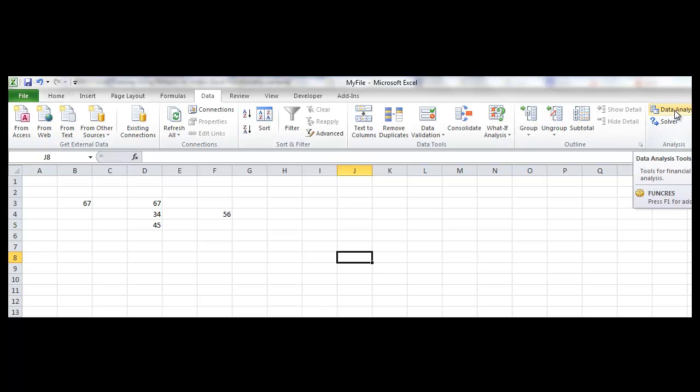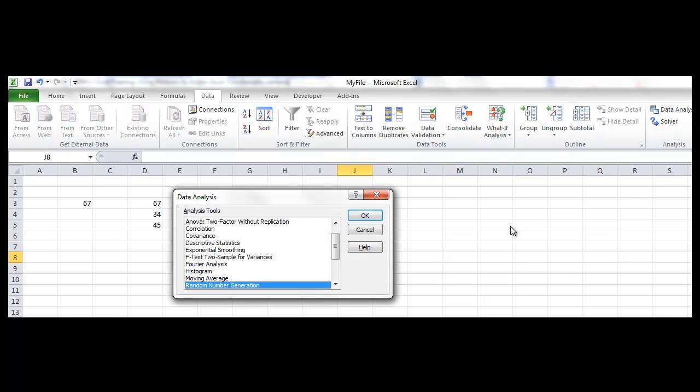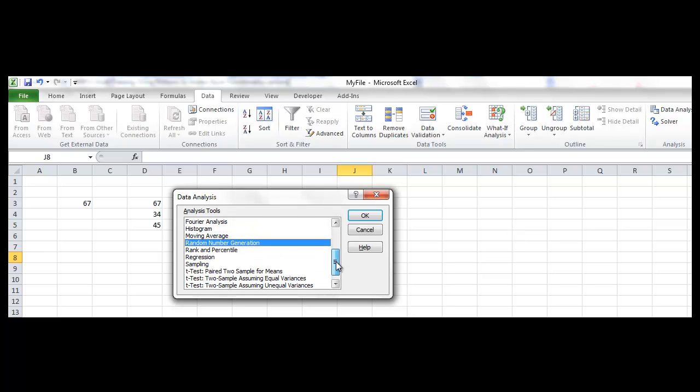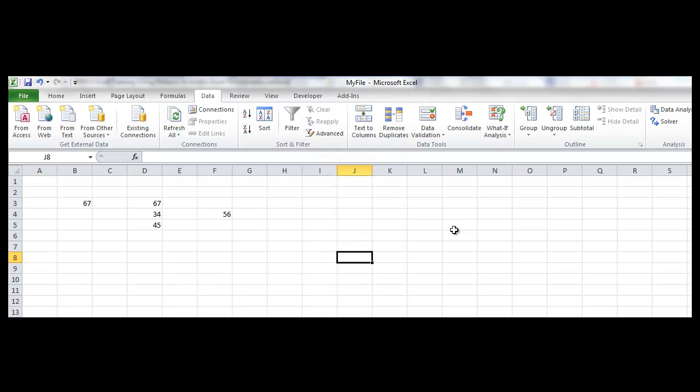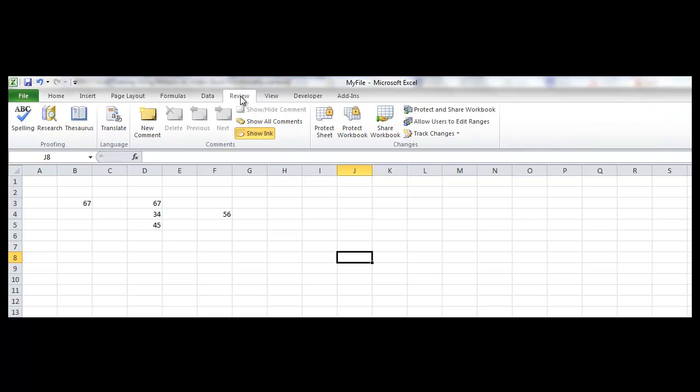Then, very importantly, the data analysis option, which opens up a set of statistical operators, including regression, t-tests, correlations, covariances, which are used extensively in our course. That's the Data tab. Then the Review tab allows you to check your spelling, to access alternative words for the words you're using, and insert comments into your worksheet.